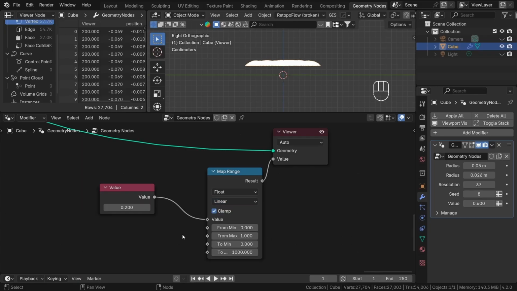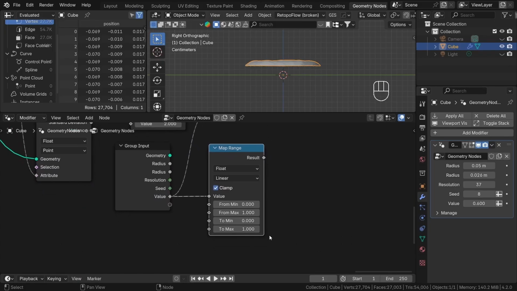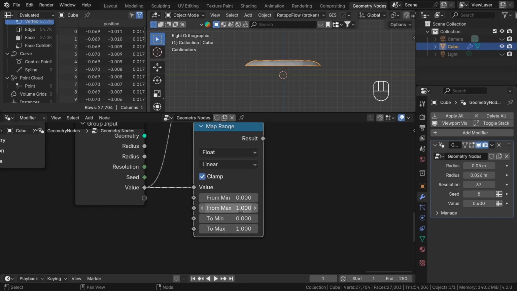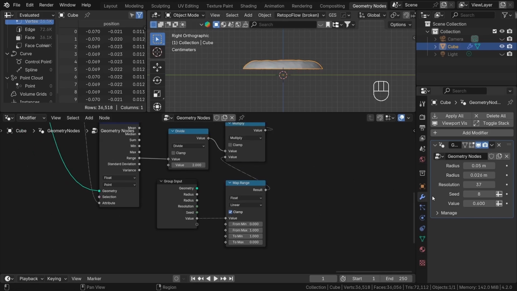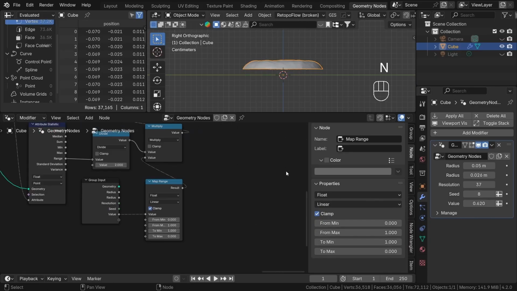Here, we want to just invert our values. So for 0, the map range should return 1, and for 1, it should return 0. Let's set the To Min to 1 and the To Max to 0. Now, if we play with the value in the modifier tab, you can see that increasing the parameter gives us more icing. Perfect. That's exactly what we wanted.